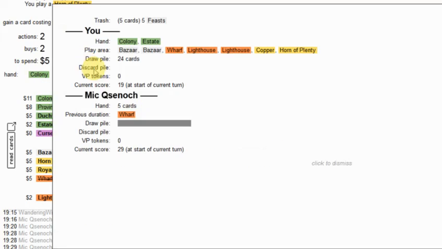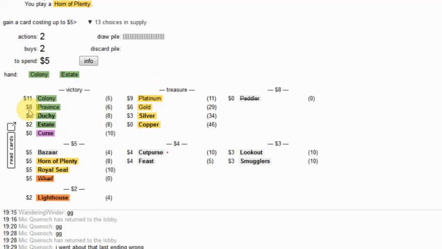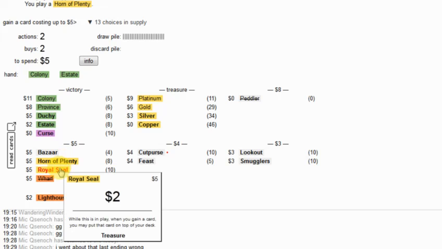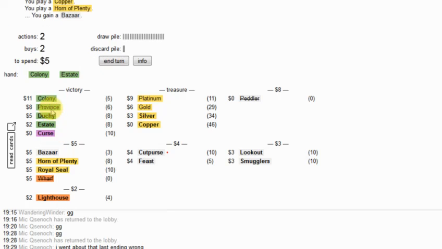I can't make them run here. I need them to not run too fast. Gonna pick up... choice here. Let's pick up another bazaar and buy a duchy.